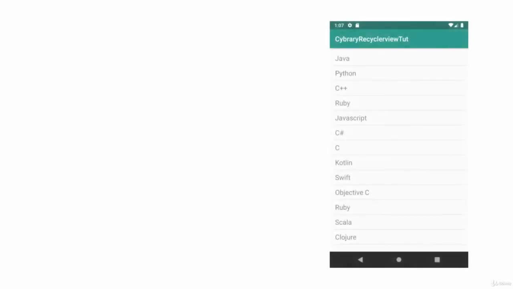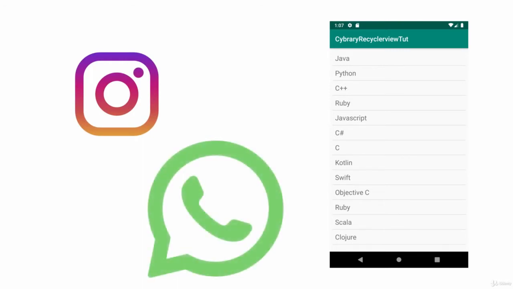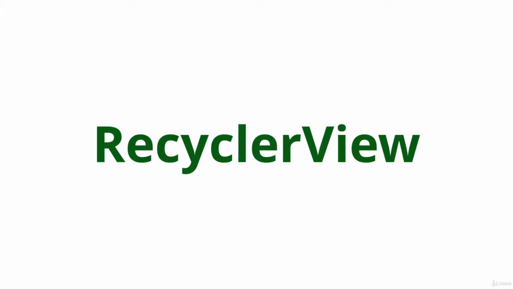Sometimes, you might need to display a large set of data in such a way that the user can scroll and view each item. I'm sure you've come across this. For example, how you see posts on Instagram or users on WhatsApp. In that case, you might need to use the RecyclerView.